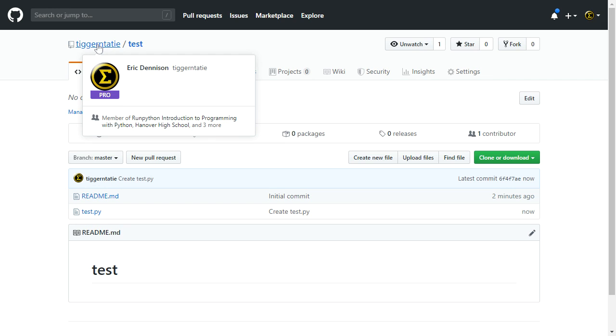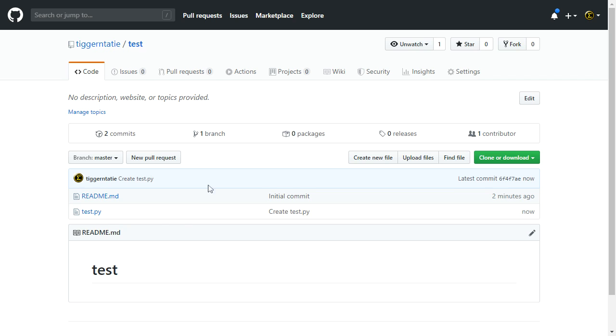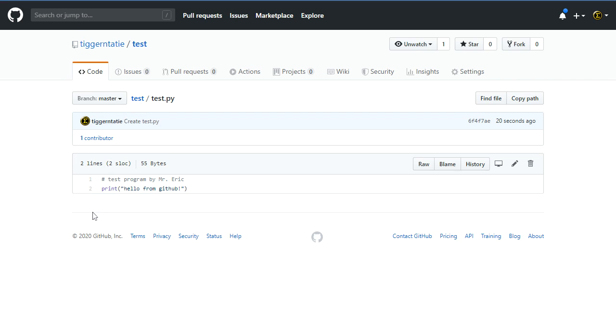So again, this is my username on GitHub, the name of the repository. And now, in addition to the readme.md file, there's a new file listed. This is a list of all the files in the repository. The new file is called test.py. If I click on it, it just shows me the content that I added. Pound test program by Mr. Eric, print hello from GitHub. Simple.